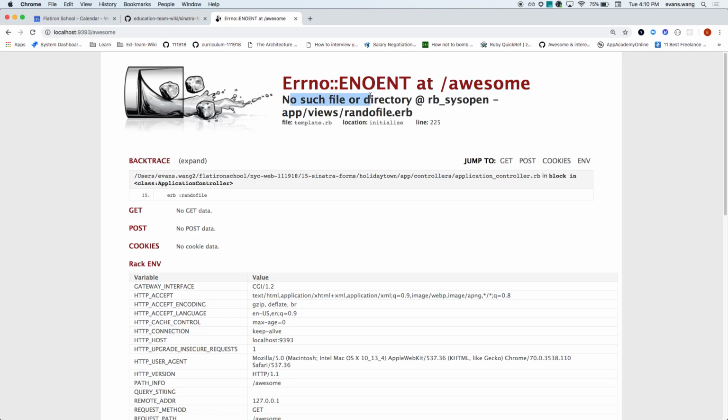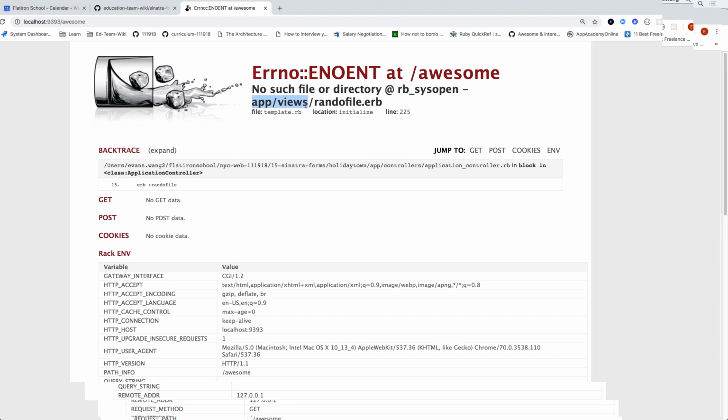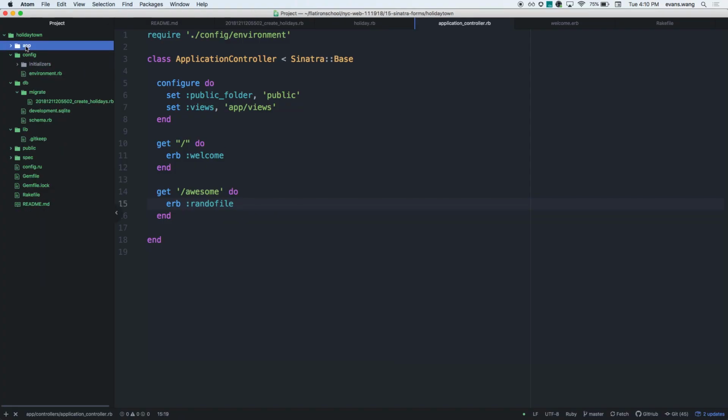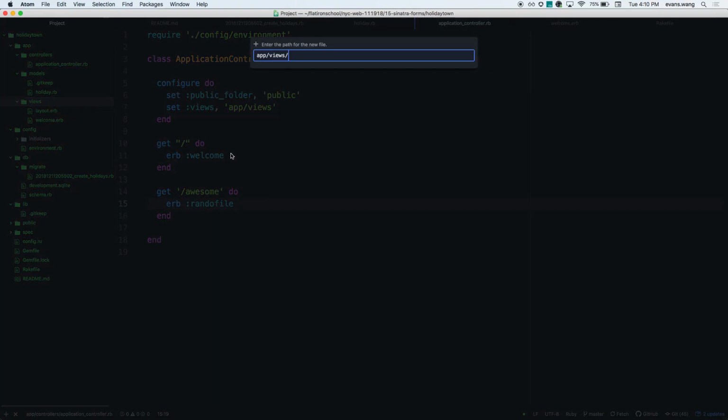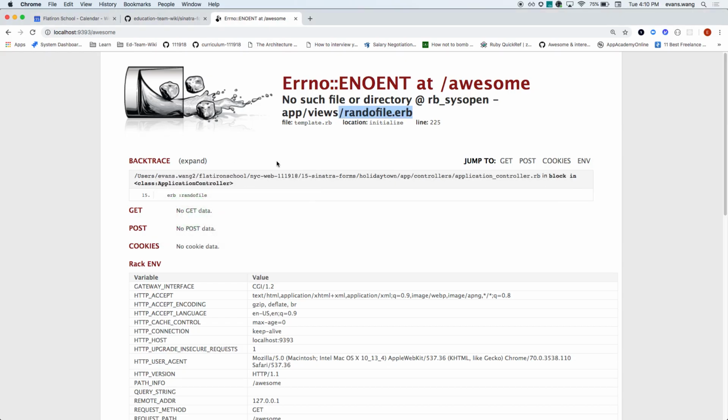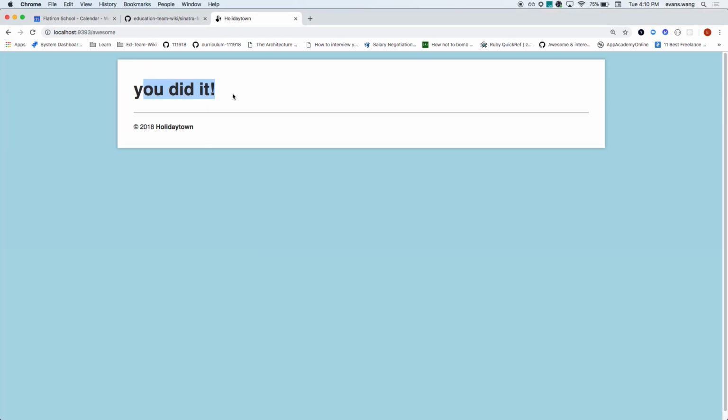No such file or directory app views rando file.erb. So in app views, it's looking for something called rando file. So in my app views, I'm going to build something called rando file.erb. All I'm going to do is put a little h1 and say, you did it! If I were to refresh, you did it. Nailed it. I'm still at awesome, yeah.